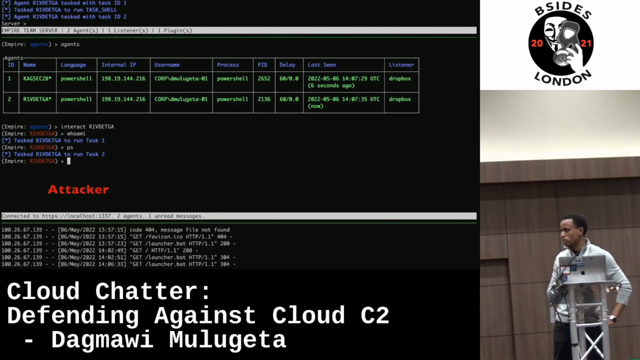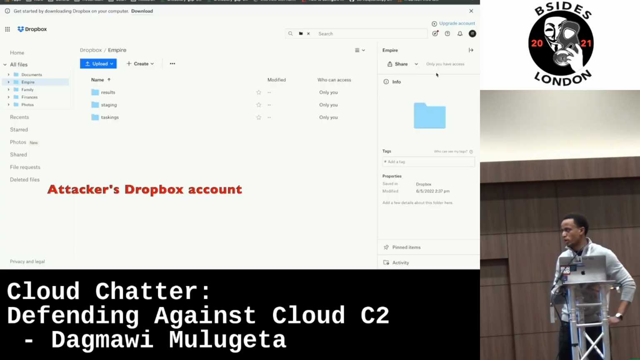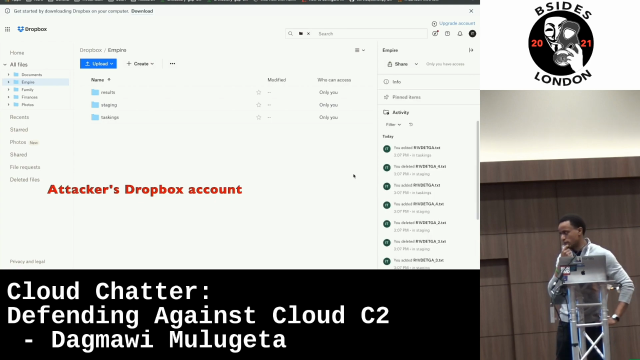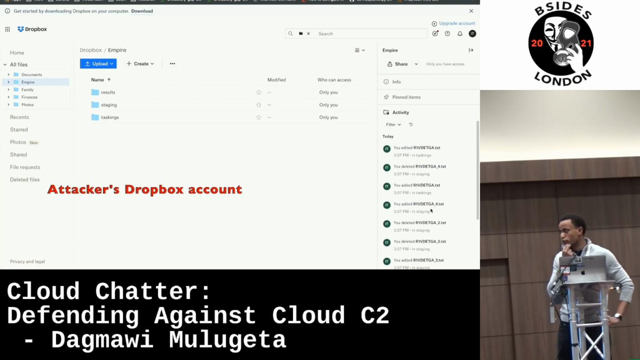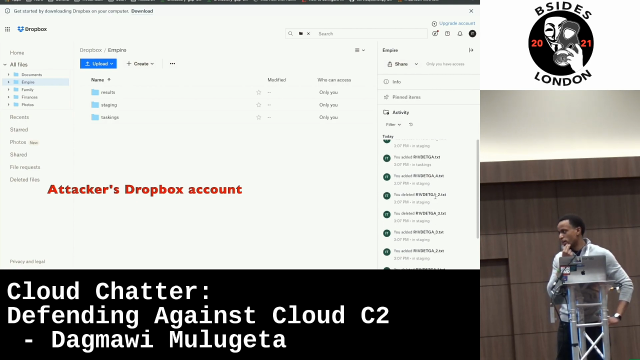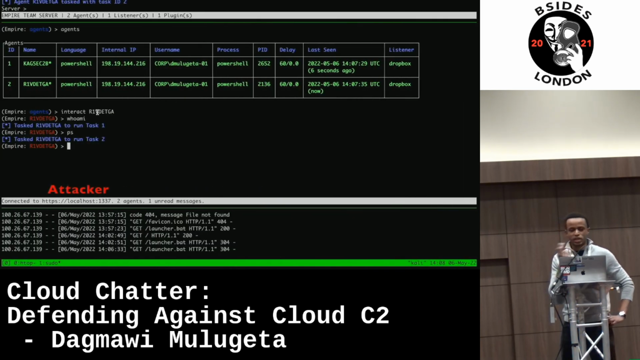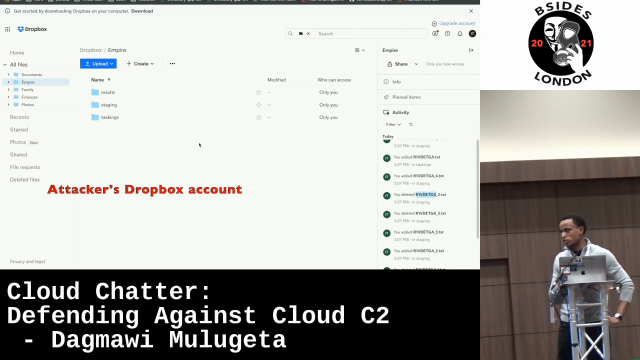While this does take a second to fully propagate, we can look at the Dropbox account to see what that communication looks like. You can see it's sending these commands back and forth through these text files, right? And the name of these files is the name of the agent. So that's how it's managing its bookkeeping internally.